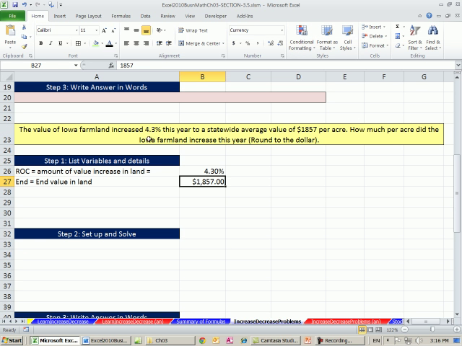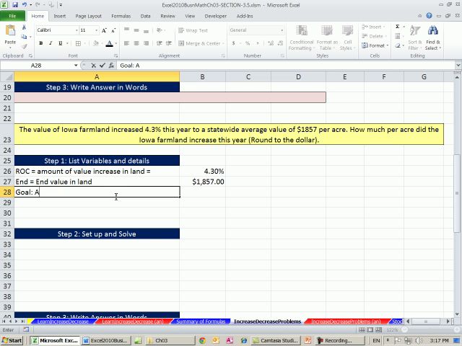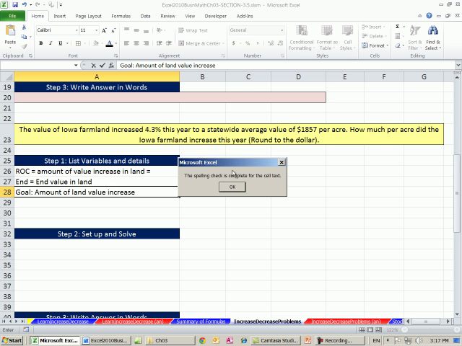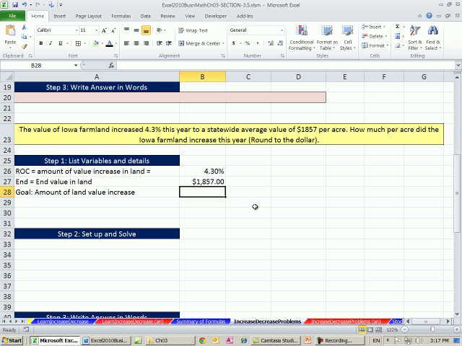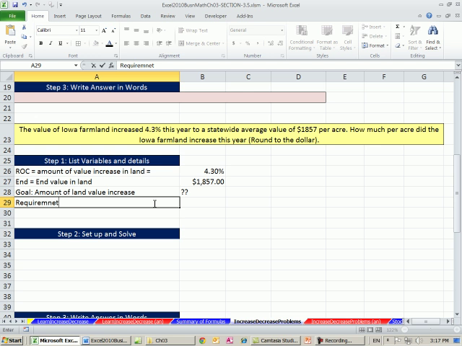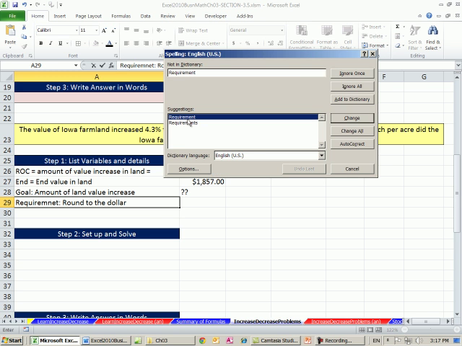How much per acre did the Iowa farmland increase this year? So our goal is to calculate how much it increased, so we have to calculate the amount of land value. I think I must have spelled something wrong there, so I hit F7. There's a requirement too. The requirement, man, I cannot type. The requirement: round to the dollar. F7. Oh, look at that.